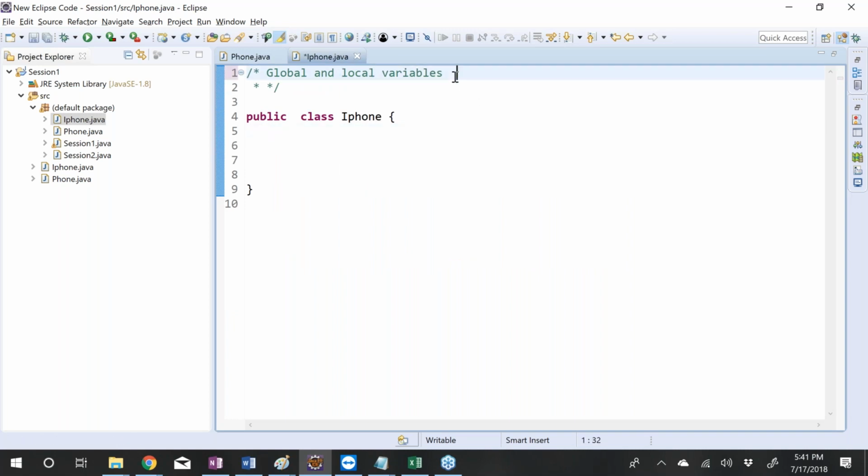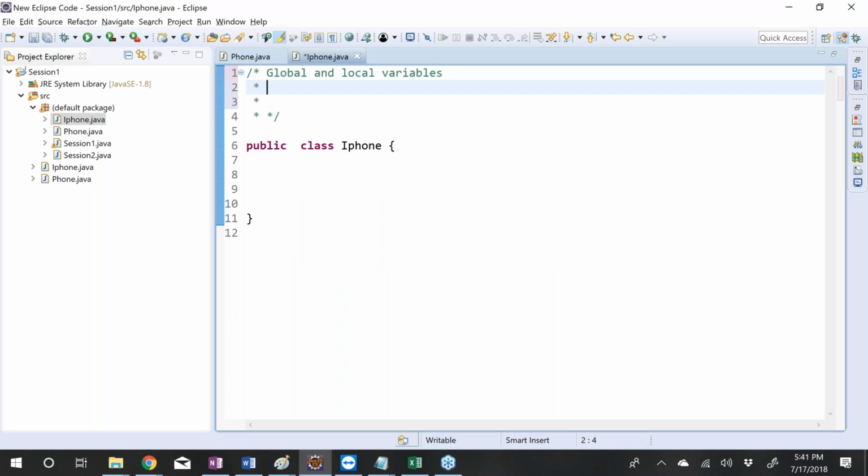So tell me, what do you mean by global variable, and what do you mean by local variable? Vinod, could you please respond to the message? Global variable is something you can access outside the class without creating an instance of a class.